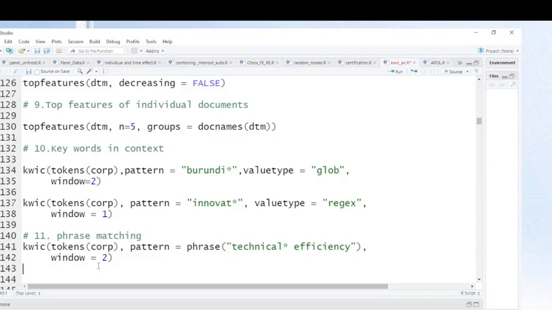Okay, friends, this is how you can make your analysis easier in text analysis or text mining.